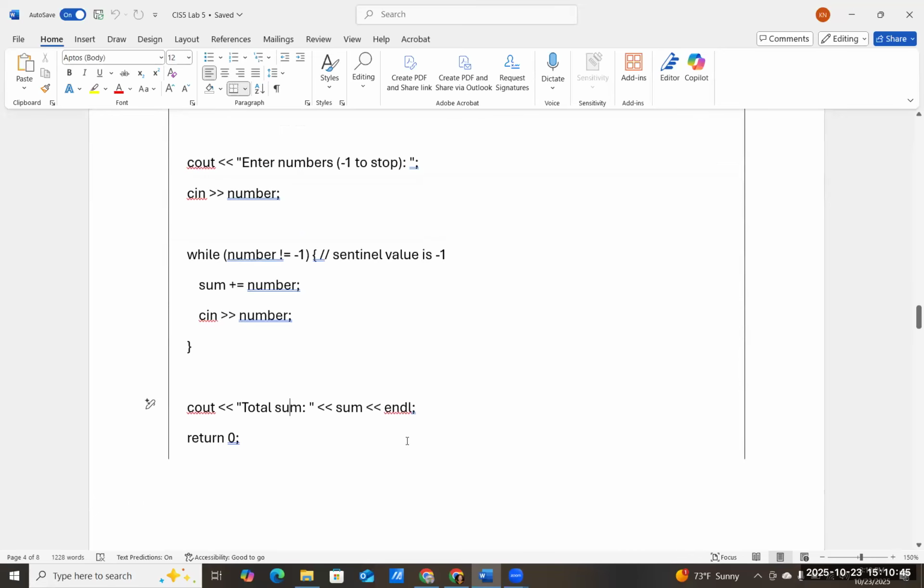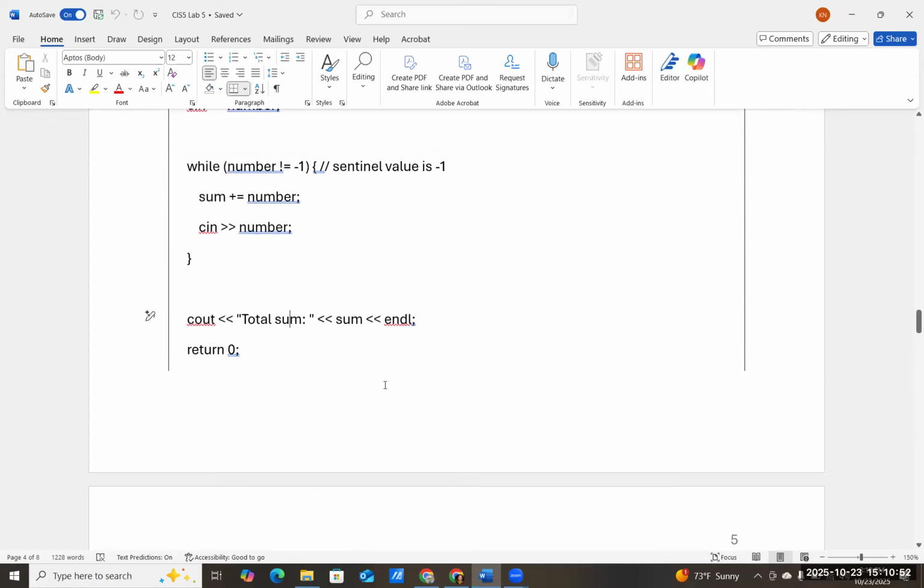Any question regarding the example? So you can copy and paste that and run it to see how it works.